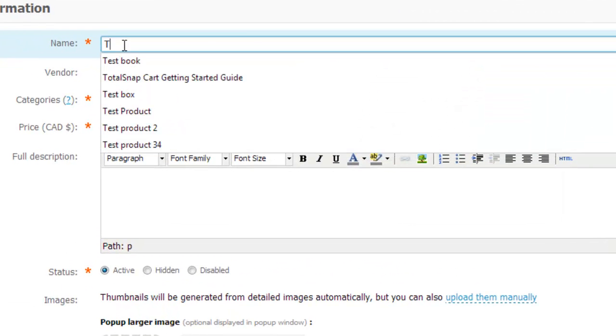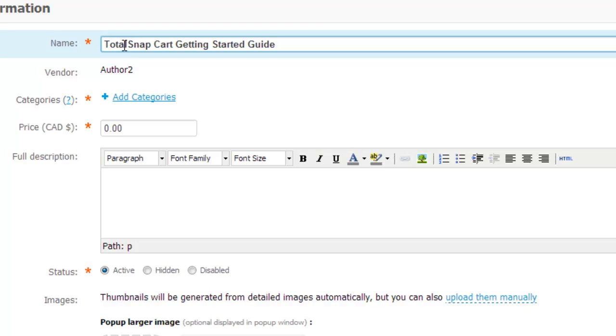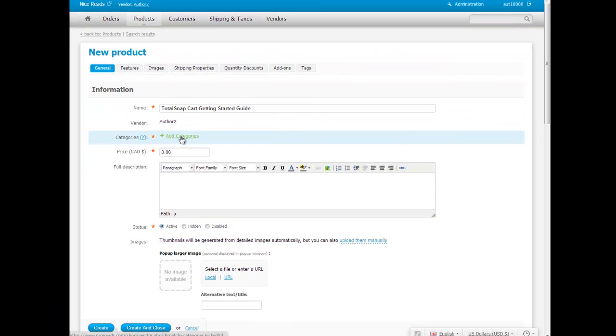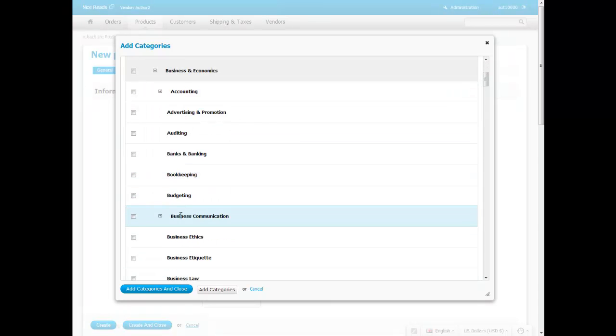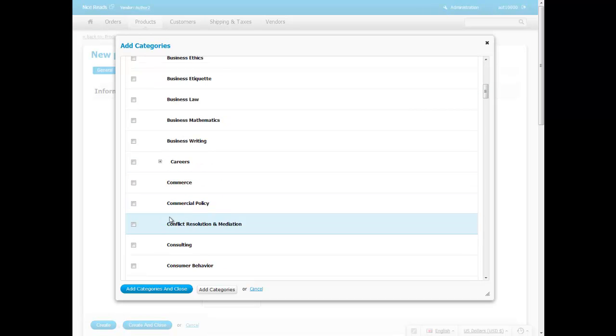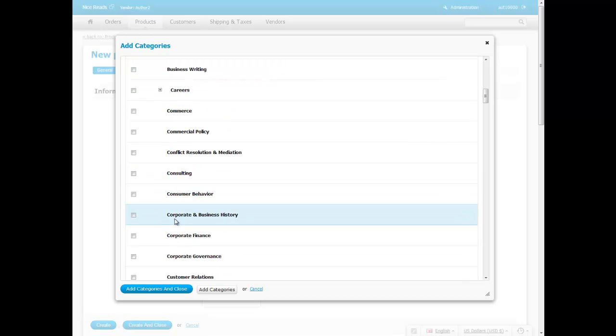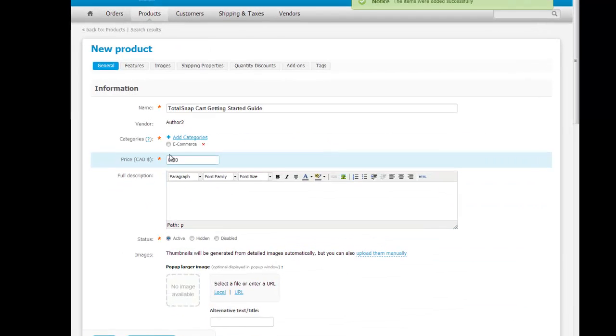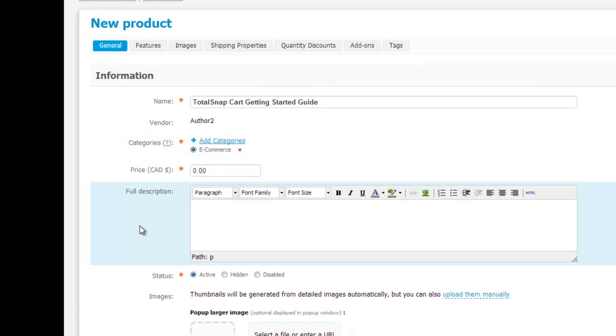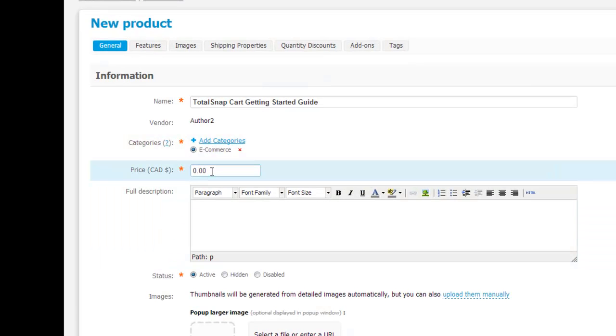So first up, I'm going to specify a name for my product. I'm going to choose a category. Now each product has to be associated with at least one category. And what this does is it allows a customer to actually navigate through the store by category and find your books in that way. I'm going to choose e-commerce for this one. You could have more than one category, and you'll select one of those, as I have done there, as the main category for that product.